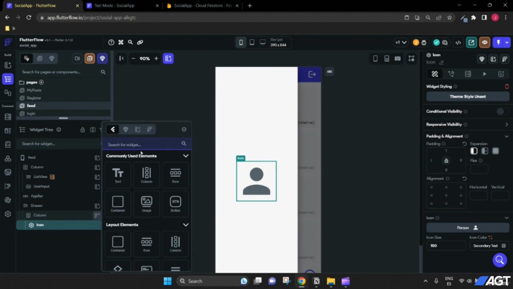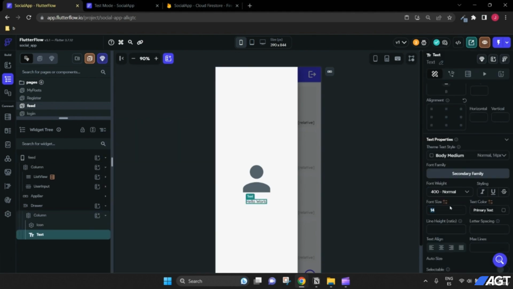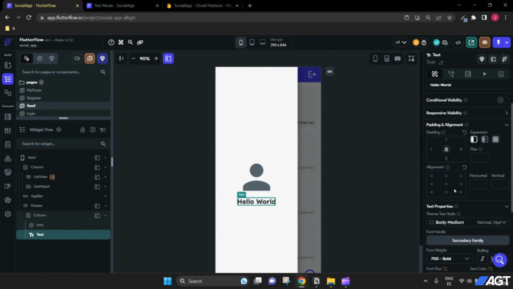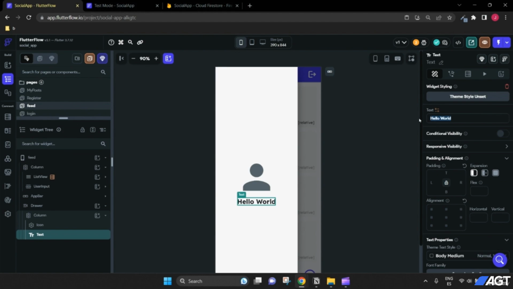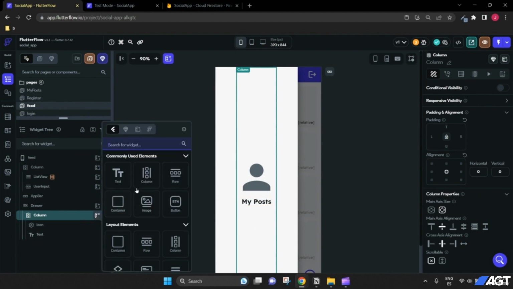Let's add in a text. Okay, and we can make this text maybe 24, something like that looks fine to me. We can make the text bold also maybe, and we can change the text to, instead of hello world, my posts. So if the user taps on this text, it will direct him to their posts, okay? And maybe below here, we can add in another icon, maybe for logout. Maybe it looks good, I think.